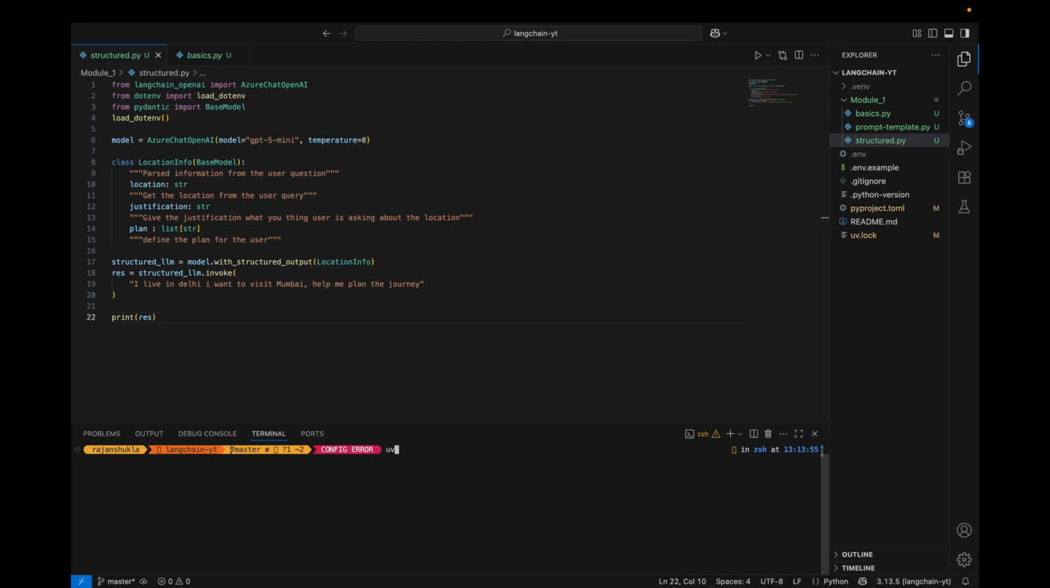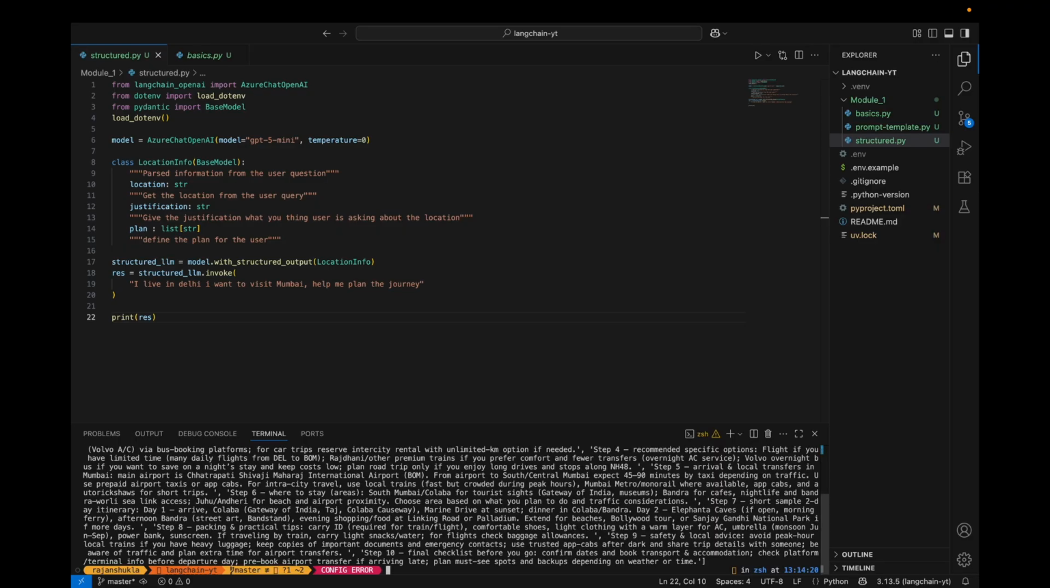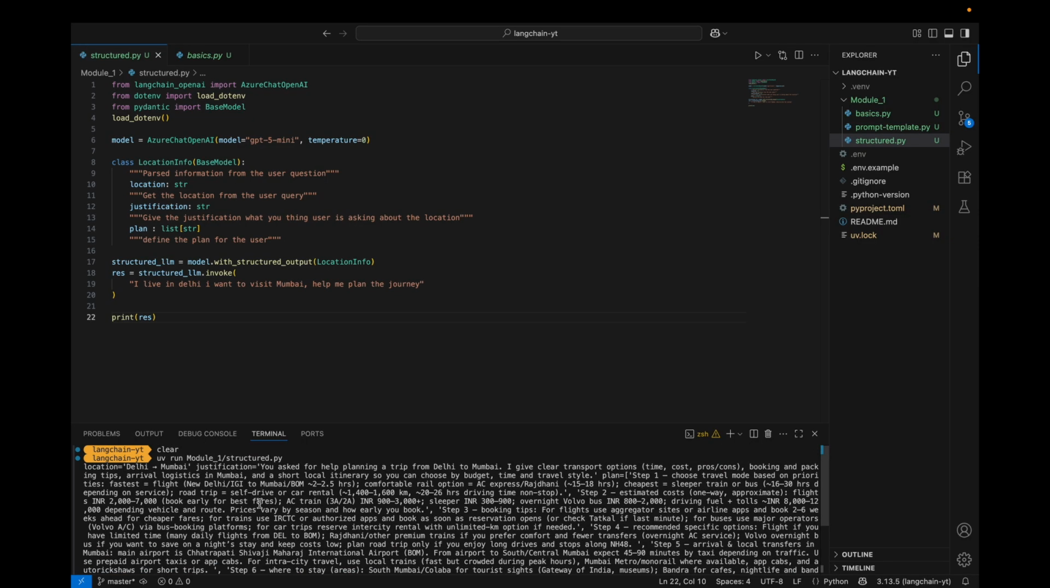So let's run uv module 1 structured. Yeah, perfect. So we have the information as location, Delhi to Mumbai. Justification: user is asking for help planning from Delhi to Mumbai. I'll give you a clear transport option. Here is the plan, step 1.